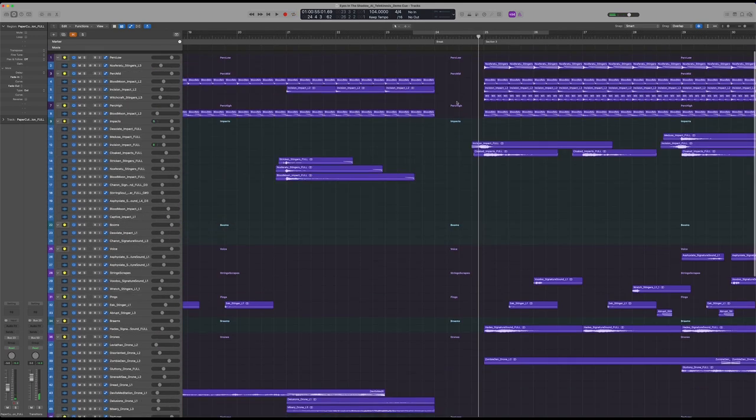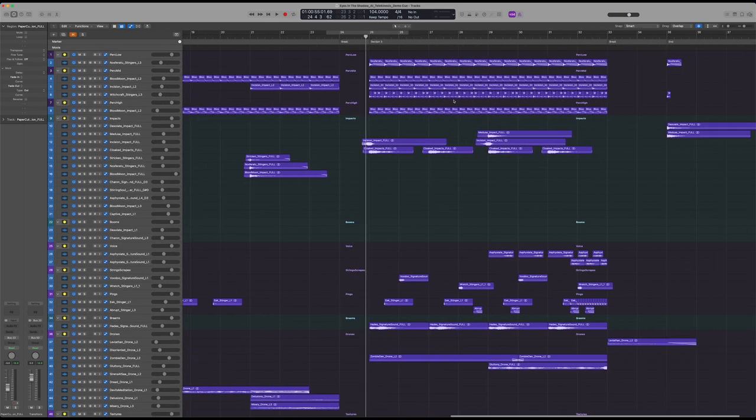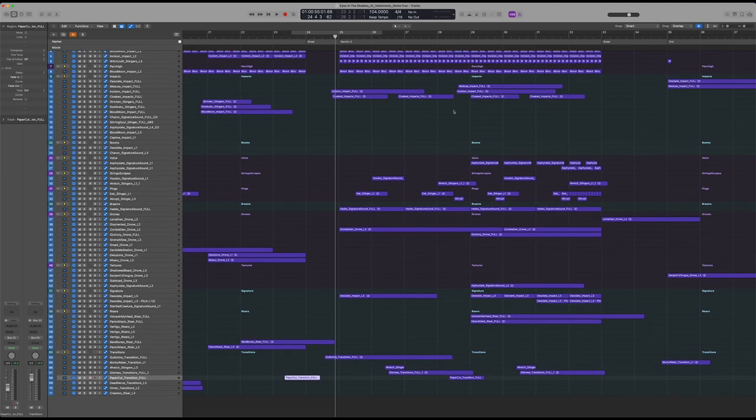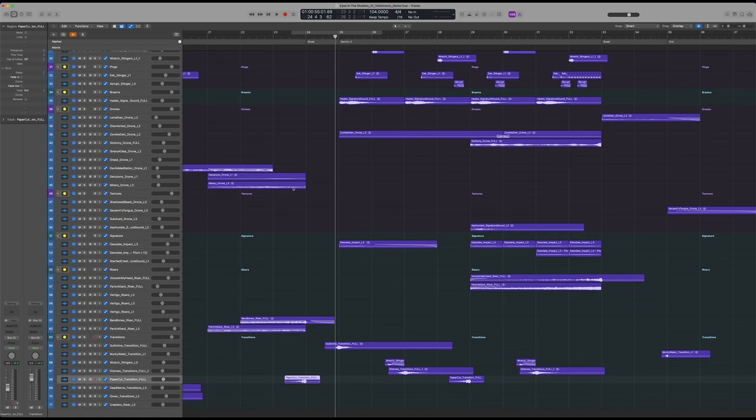Then we have a nice little break, moving on into the next section, which I was going for, you know, I wanted it to feel a little chaotic and hectic and slightly cluttery. So there's a lot of elements popping in and out here. I've introduced a signature sound, which, if I was actually intending for this to be a trailer track, I probably would have introduced it earlier and made it sound slightly different and let it evolve as the track goes.